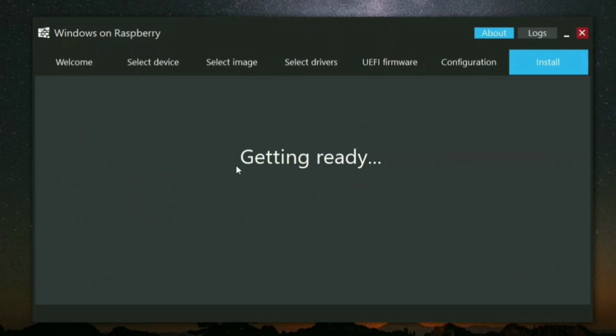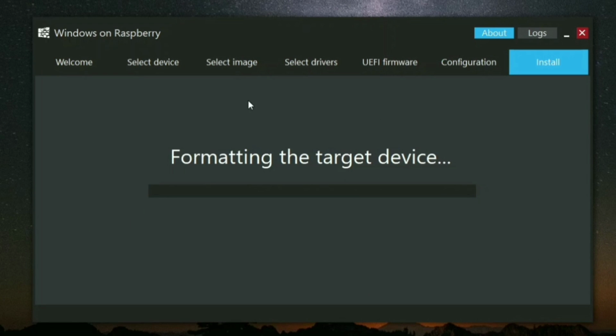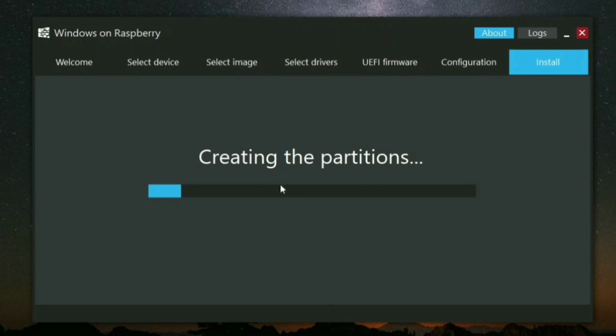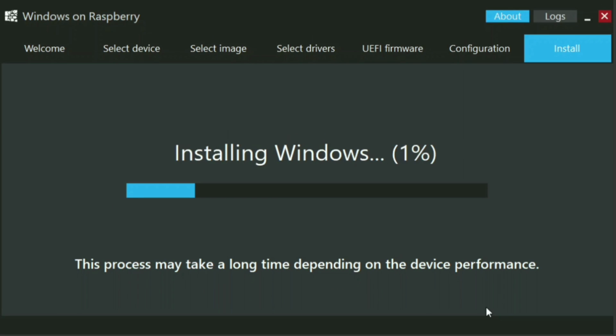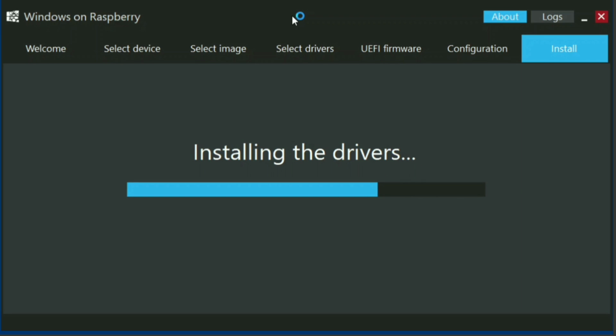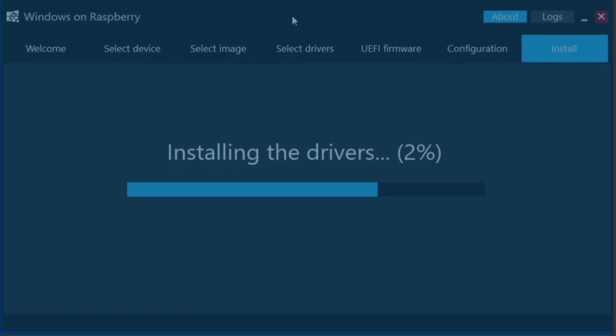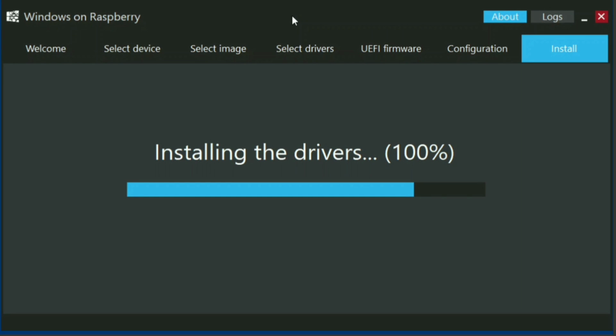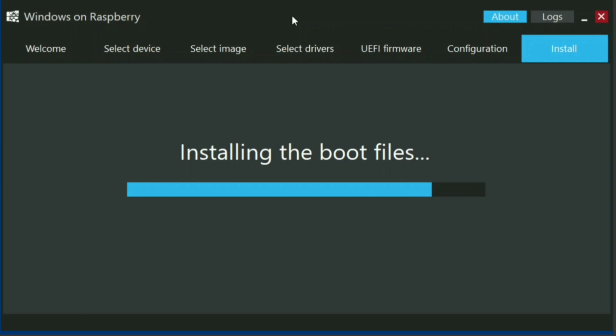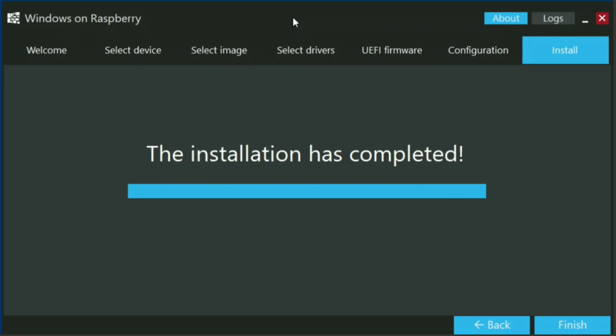After that, the installation will start. It will format your SD card. It will take too much time. In my case, it will take up to 2 hours. It depends on your system performance. Now after finishing, click on finish, and now insert your SD card in your Raspberry Pi and boot your Raspberry Pi.